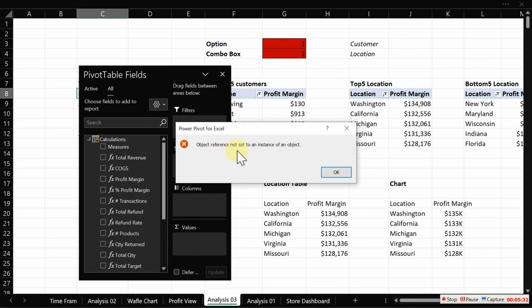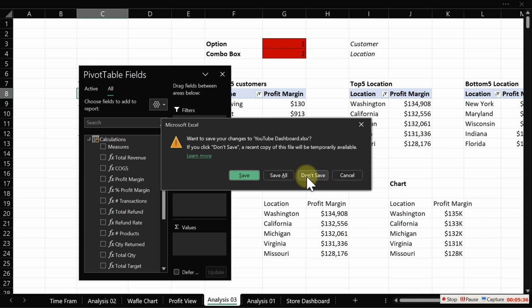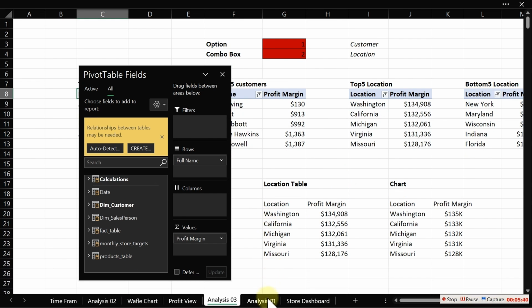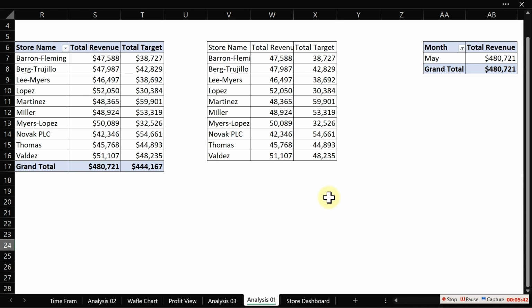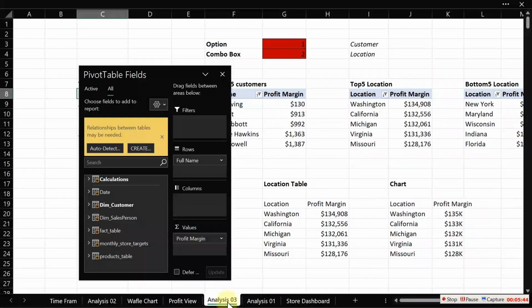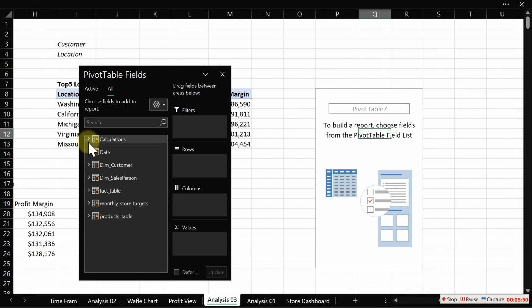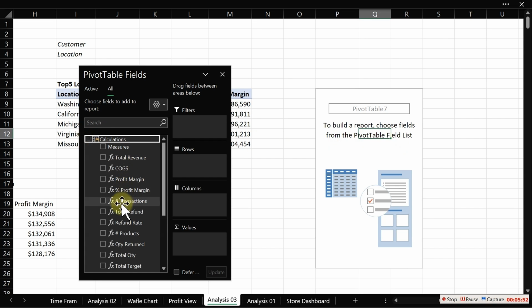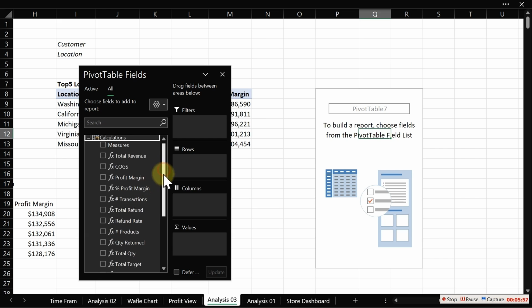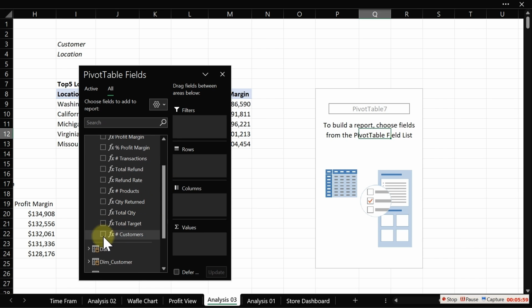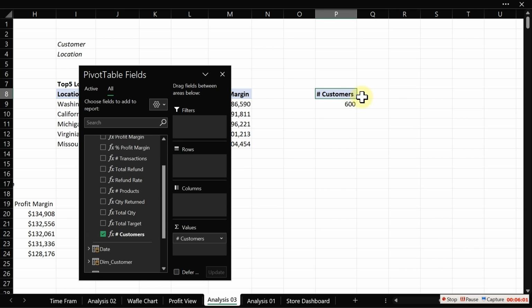So object reference not set to an instance of an object. So what the heck is going on? Cancel. Let's go back. Pivot table 3, scroll. So let's do calculation. Numbers of customers we've calculated was not inserted for us. Okay, now it's here. So if I click on this, now we have it.